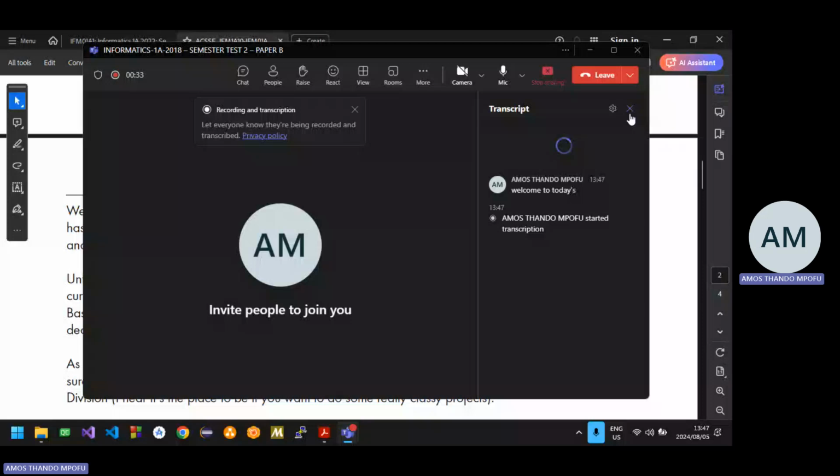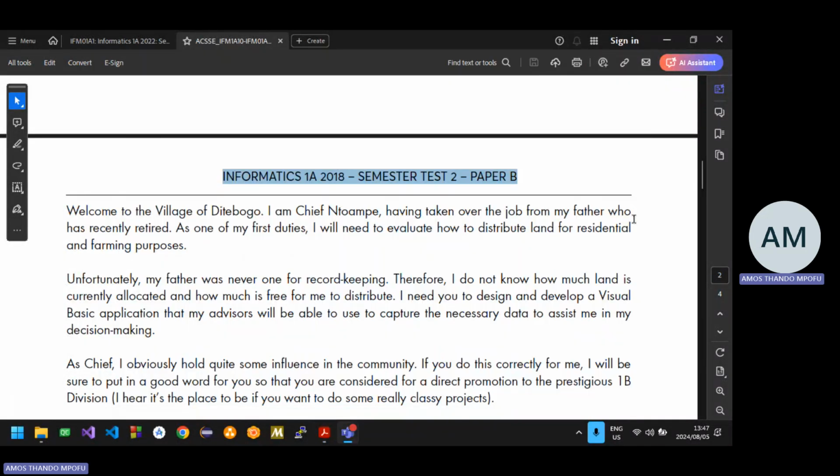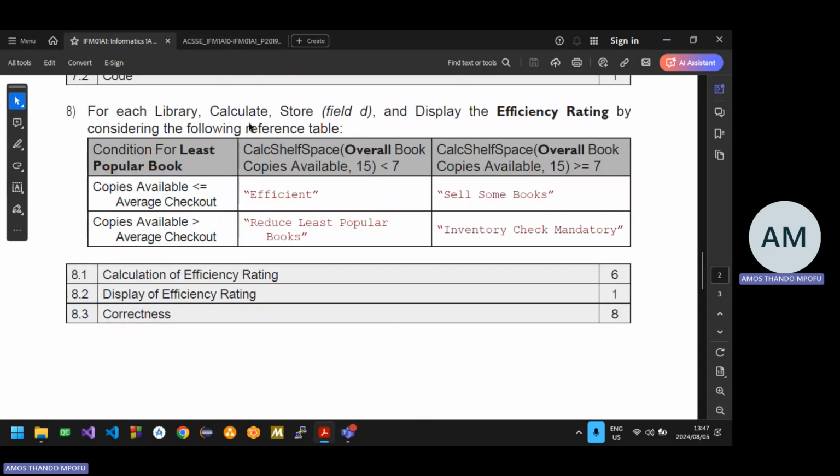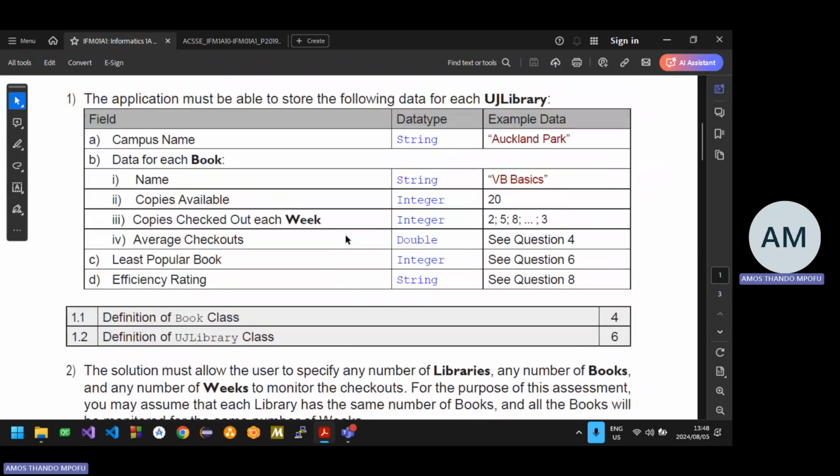Welcome to today's session. We'll be going through a previous practical for Informatics 1A, right? Because I can't solve it for you guys. Then what would be the point of the practical, right?